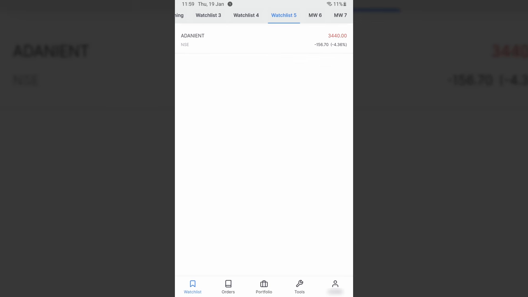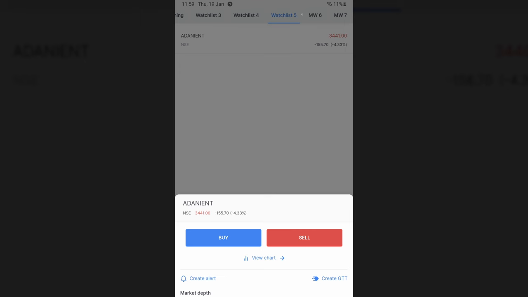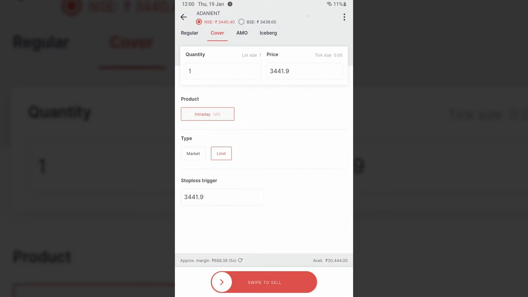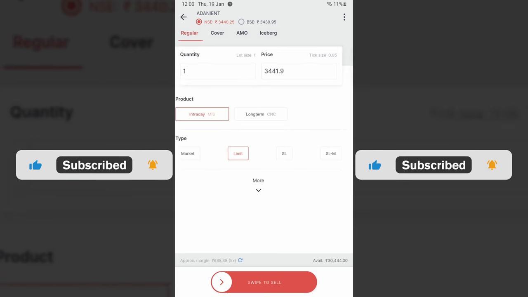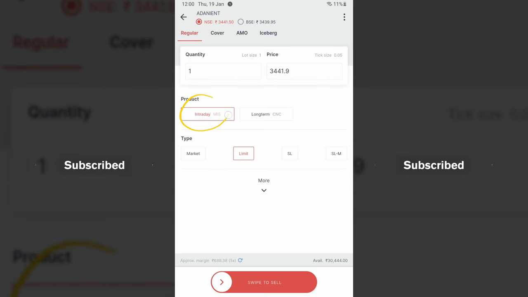So after the stock has been added in the watch list, I will click on this box and I have a sell button which shows up over here. So let's click this sell button. Within sell, you will see there's regular, cover, AMO, iceberg, multiple kinds of order. We will select regular as our trade option. Within regular, we have selected intraday.